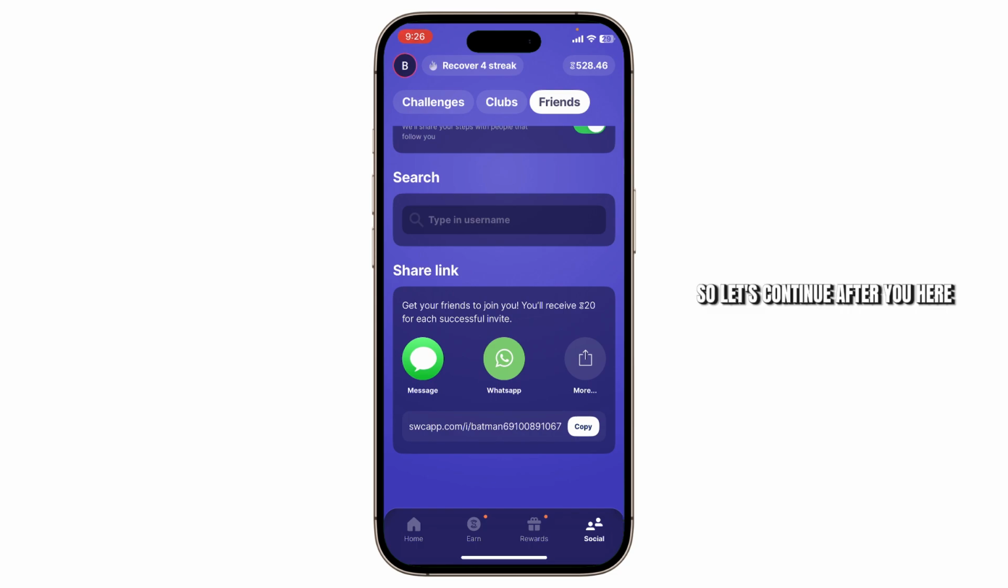So, let's continue. After you're here, what you'll need to do is copy this share link option for your Sweatcoin. After you've copied the link, this is the referral link. Simply share it. After you share it, make sure that 20 people are referred and they join Sweatcoin.